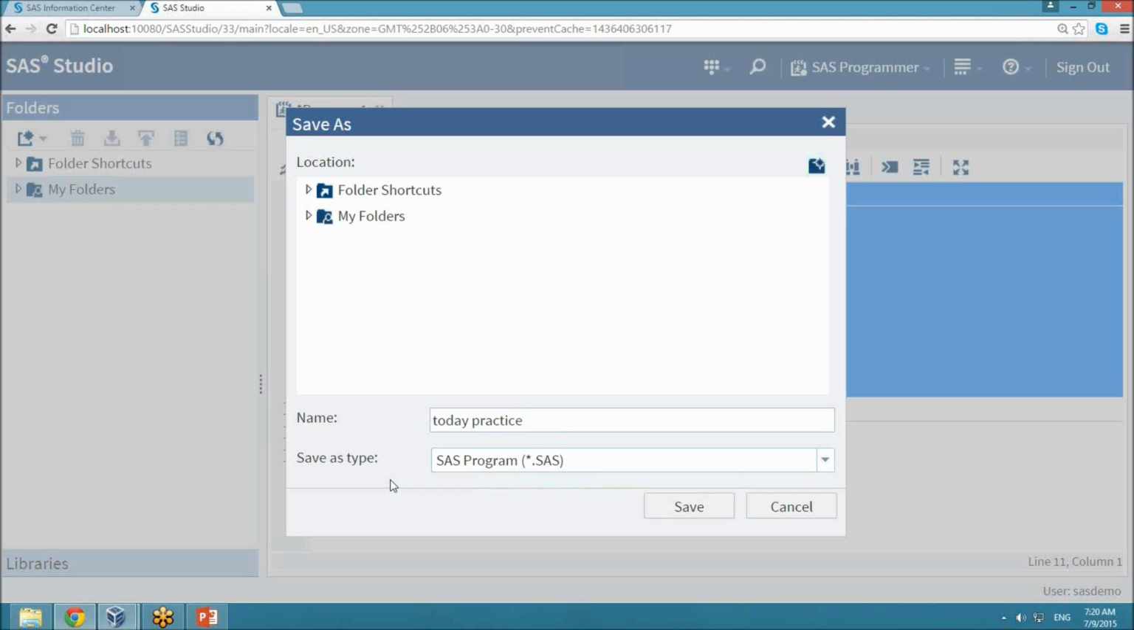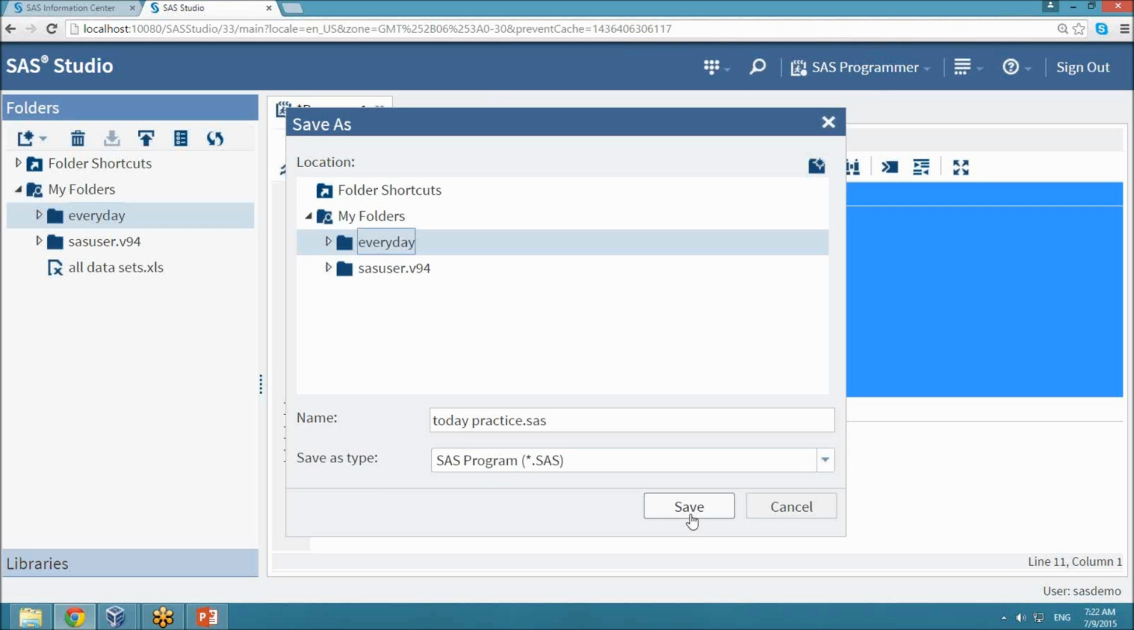If you are taking MS Office Excel, then the extension will be .xls. If you are taking a PDF document, the extension will be .pdf. If you are taking an audio file, then the extension will be .mp3. If you are taking some video file, it may be .mp4 or .avi or something. Like that, SAS programs also, when you are saving, will have the extension .sas.